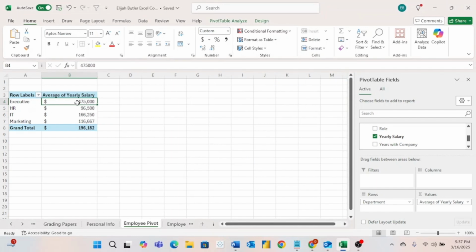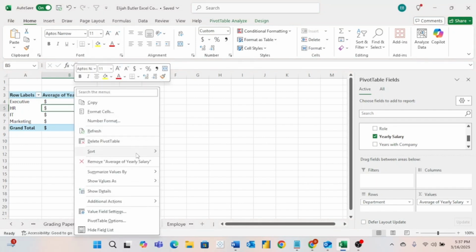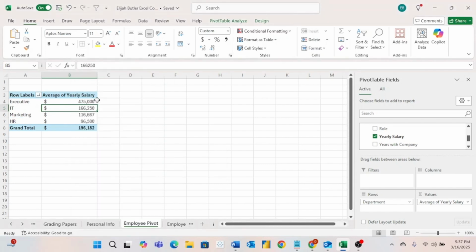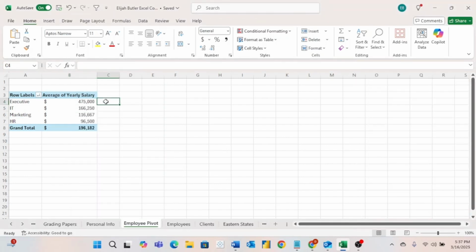As we can see, it looks like our executives get paid a lot more than everybody else. Typically what you would find in a company is that the CEO and CTO are going to be the highest paid. And then sadly, we can see that HR is the lowest paid. In case we had more values and it wasn't as easy to see where the most salary and the least salary was, all we have to do is right click on one of these values, hover over sort, and then choose largest to smallest. Now this makes it a little bit more visually obvious which department is the highest paid.